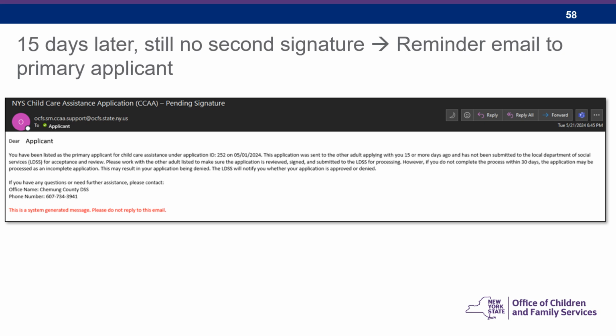If 30 days have passed and the second applicant has still not signed the application, the LDSS can start to process the application, but ideally both applicants will sign promptly. Or, if 30 days have passed and the application has not been signed, the LDSS may choose to mark an application as expired. If you are having difficulty, reach out to your LDSS office.